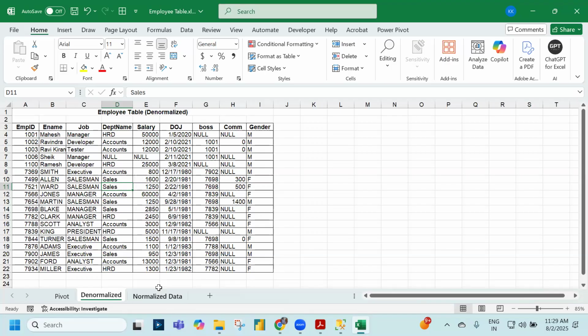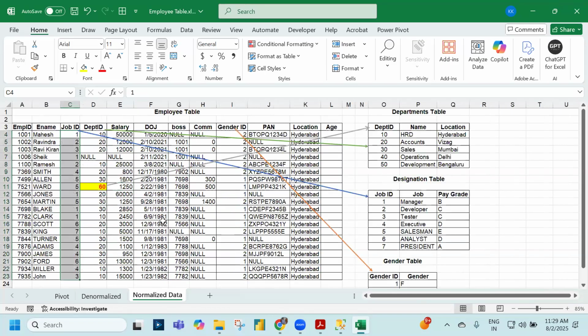But usually what happens is that in real time, most of the tables you find them in the normal forms only. Nothing but multiple tables will be there. As part of the data transformations in Power BI, I'll talk about how to bring this into a denormal form. There are schema designs also. There I'll talk about that. But at this point, just understand what is the normalization process.